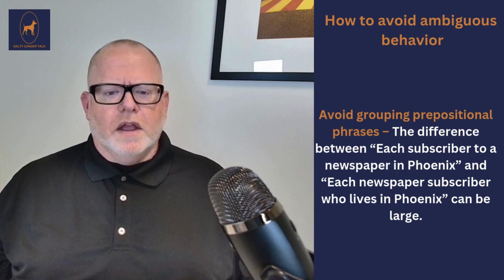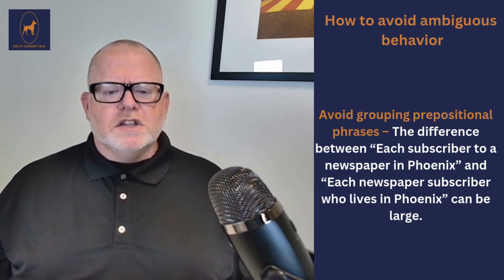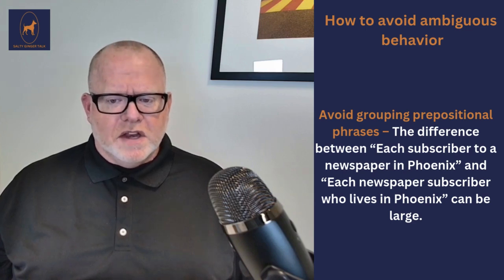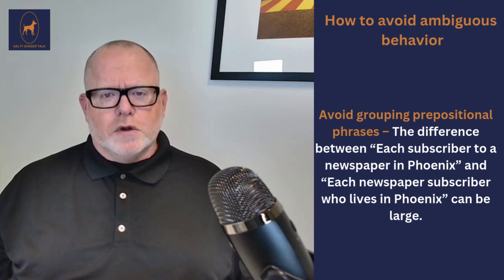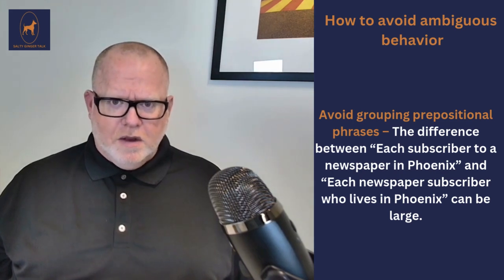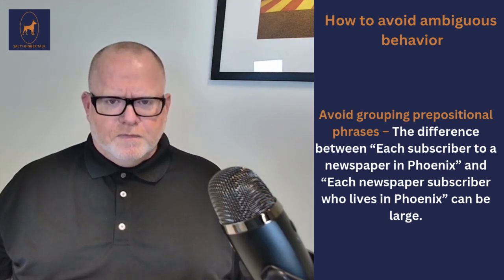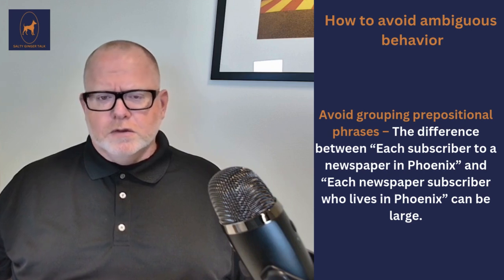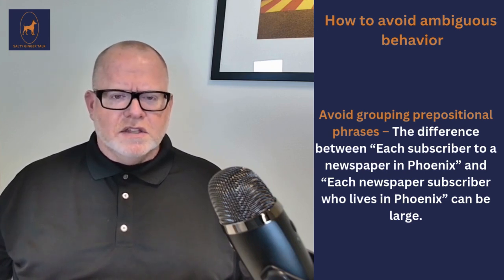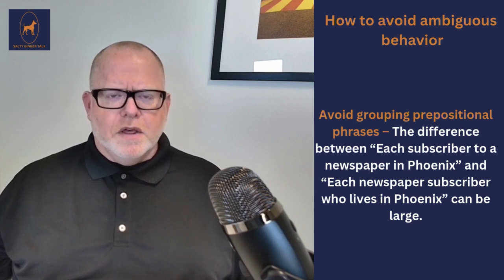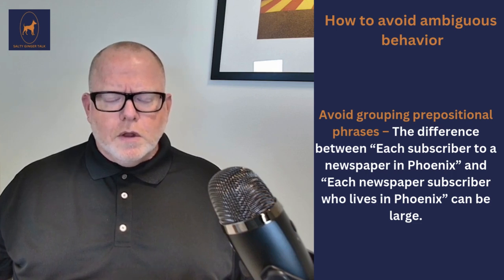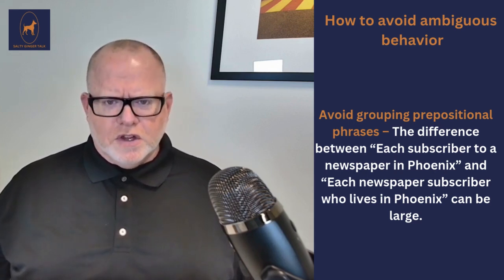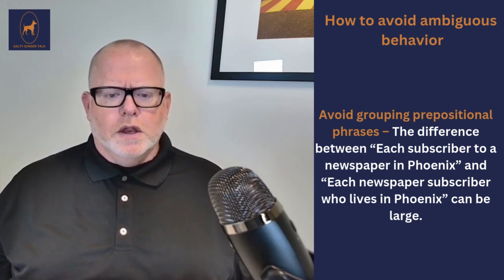So I have an example here. The difference between each subscriber to a newspaper in Phoenix and each newspaper subscriber who lives in Phoenix are very different. You can live in New York City and subscribe to a newspaper in Phoenix. What we're trying to talk about in this particular instance is Phoenix residents who subscribe to newspapers. And so you want to be very specific. If you avoid using pronouns, he, she, they, it, it's very easy for those to get mixed up with who you're talking to or who you're referring to, the subject that you're trying to refer to. So avoid doing those things.